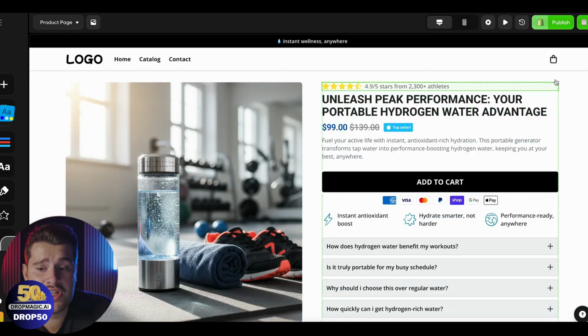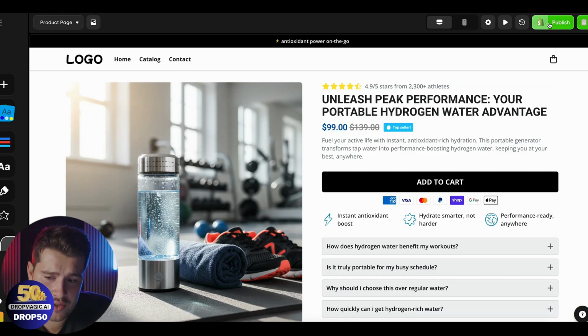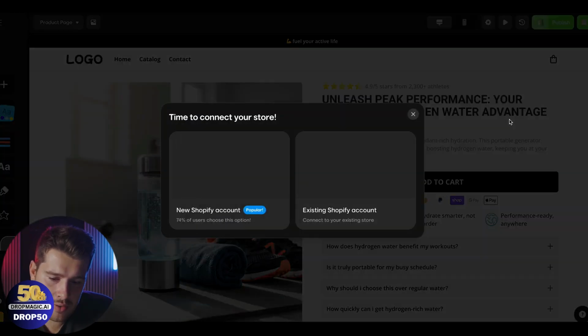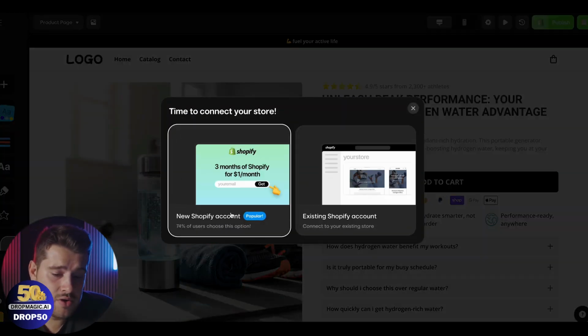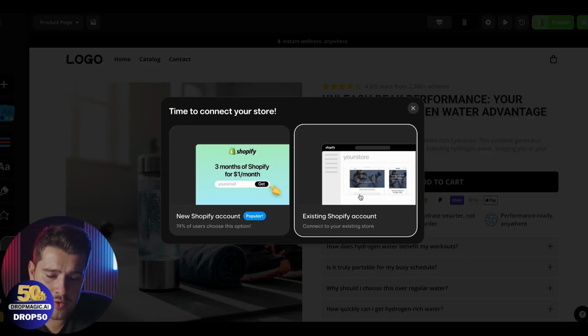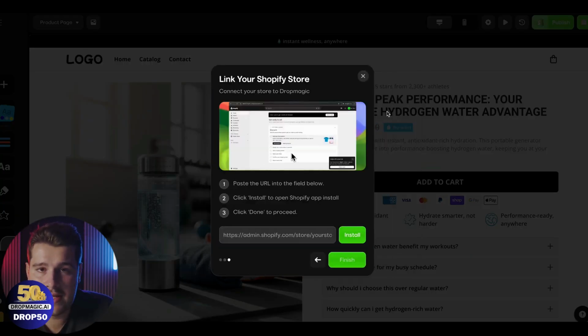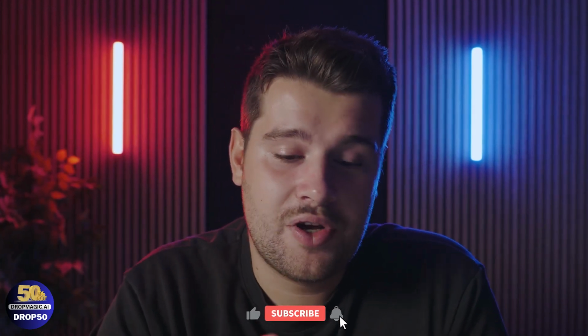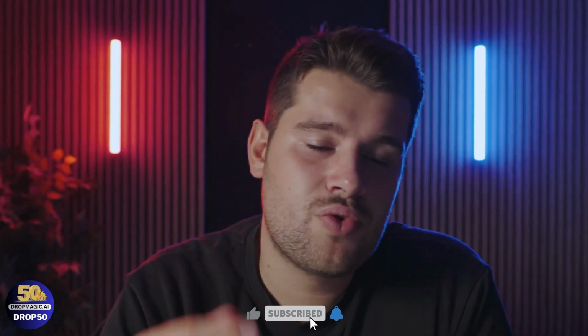And if I want to publish it on my Shopify, it is very easy. I just have to click on publish, then connect your store. I can choose to either use a new Shopify account or an existing one, and the shop will be directly sent to the Shopify account. So now I will cut the camera and focus on the website for the next 5 to 10 minutes to try to increase the quality, and I will show you the results.